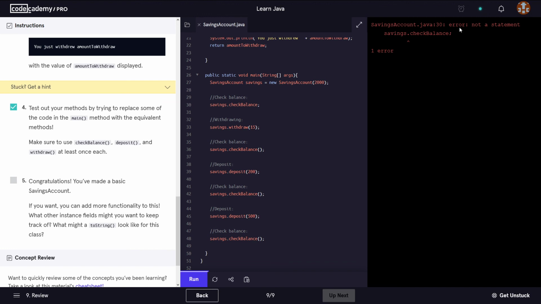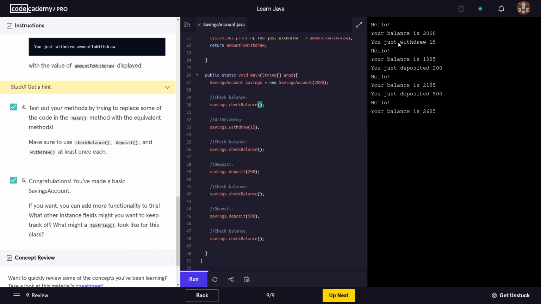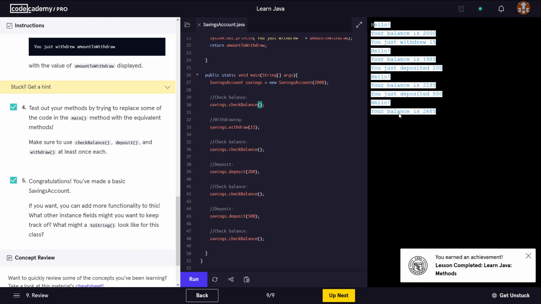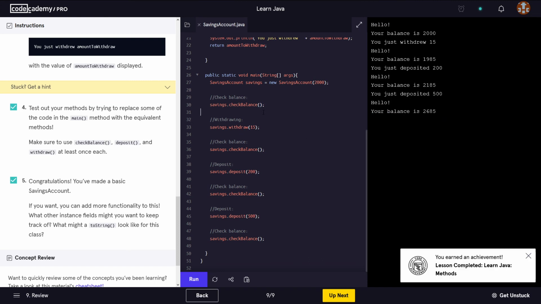Okay, so there's an error. This is not a statement. Check balance. Well, of course it's not, because it's missing the parentheses. Okay, so if I'm gonna try and run it now, there you go, we're getting no errors, and I'm really glad that we ran into these small challenges along the way, and we overcame them together.